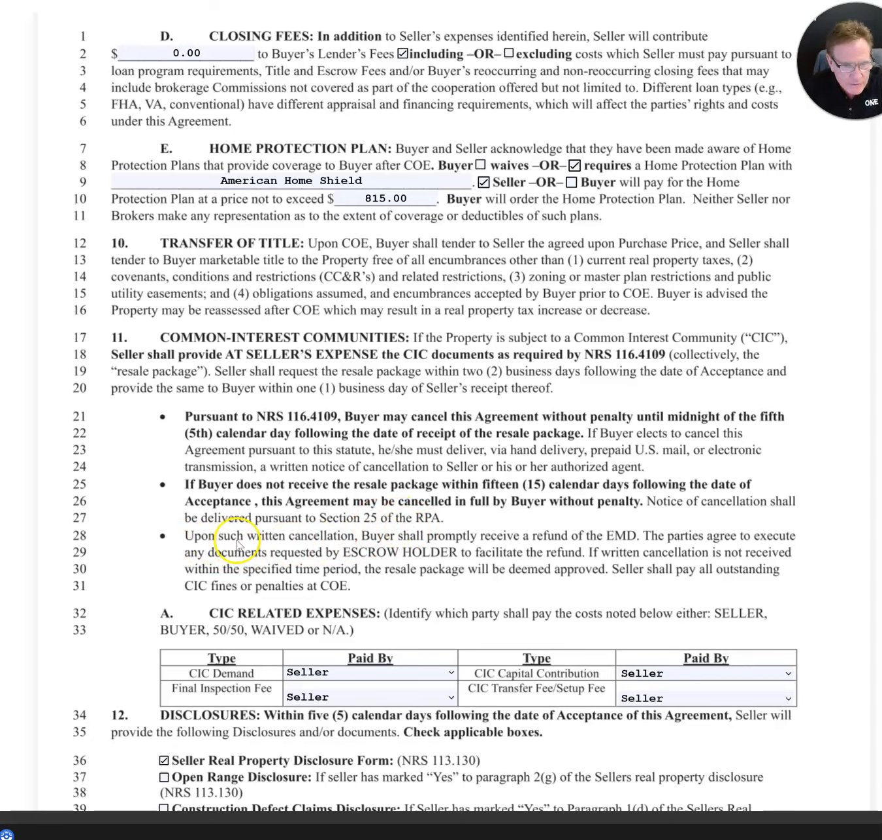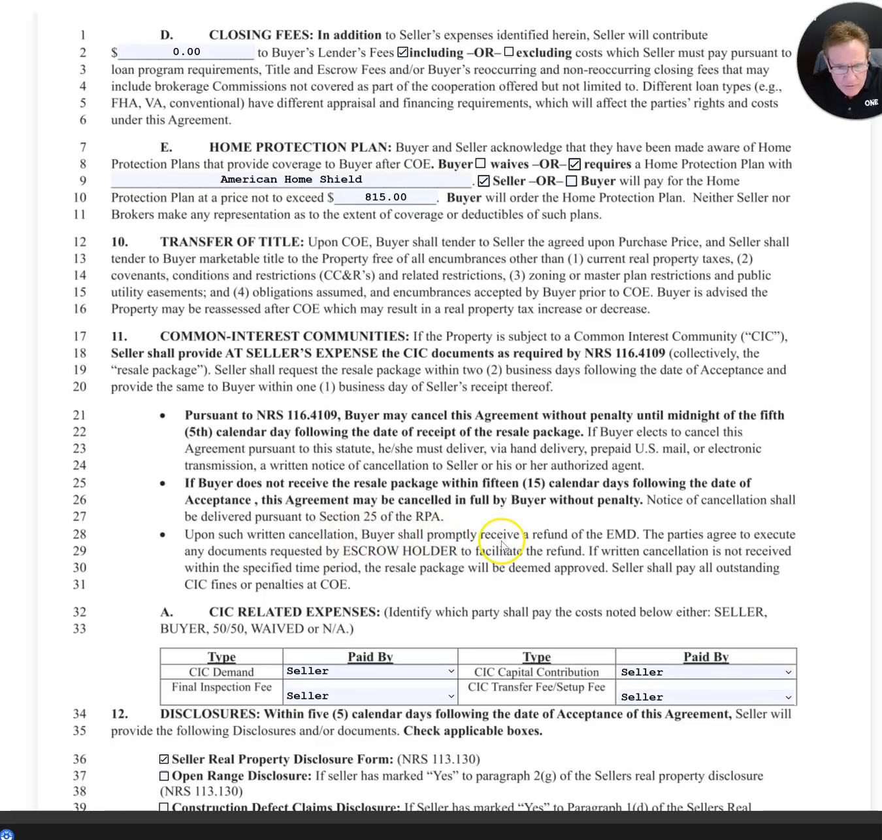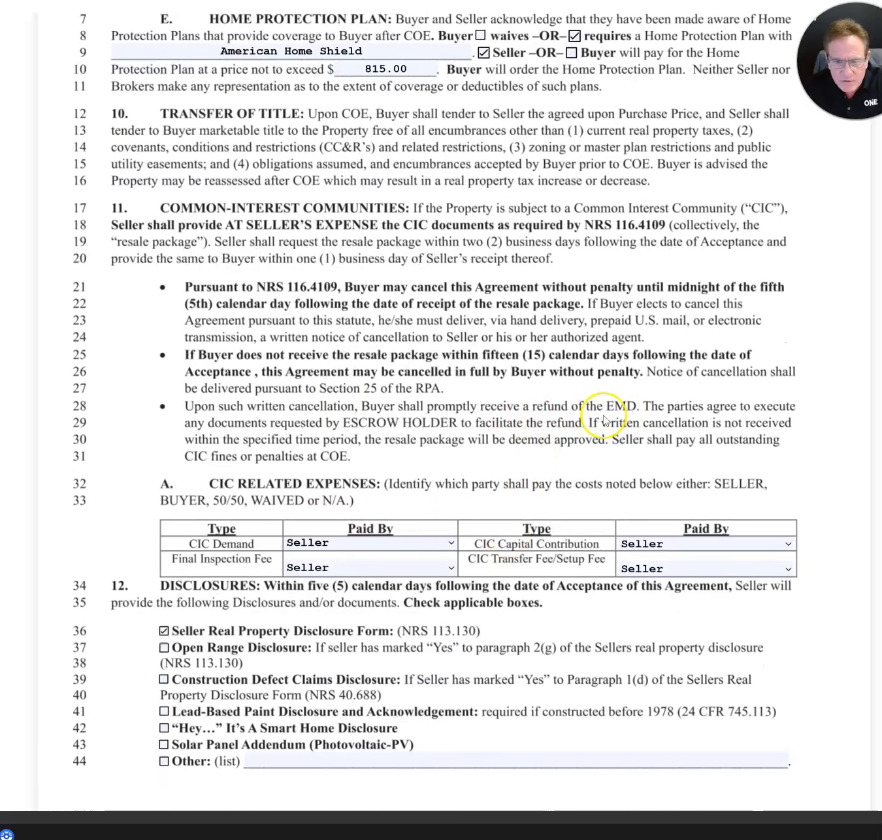The third bullet point, upon such written cancellation, buyer shall, let me go up a little bit, promptly receive a refund of the EMD. Both parties agree to execute any documents requested by the escrow holder to facilitate a refund. If written cancellation is not received within a specified period, the resale package will be deemed approved. Seller shall pay all outstanding CIC fines and or penalties at close of escrow.